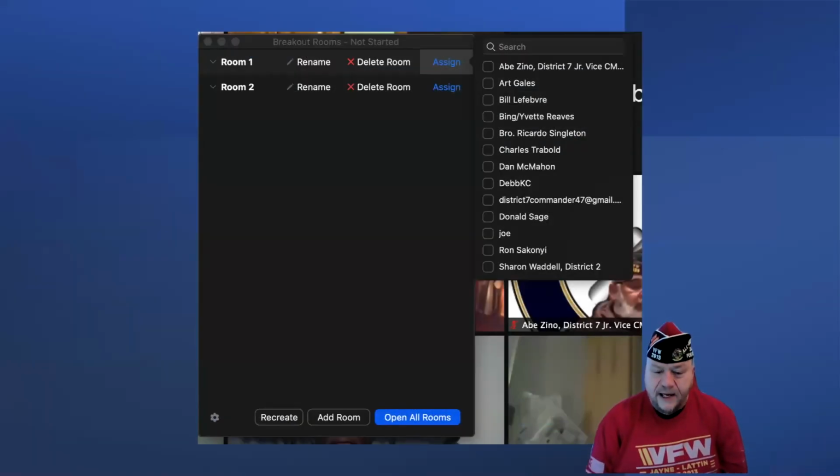Now, let's say that you're having a meeting and you need people to go in the breakout room, but you don't want it to be automatic. And so we saw earlier that option for manual. I can set up the breakout rooms. You can see the 2 breakout rooms here, room 1, room 2. If I click on assign, I can assign the people that I want to go into those rooms. So let's say I want all the district commanders to go into one room, and I want all the legislative people to go into another room. I can do that simply by assigning the people myself.